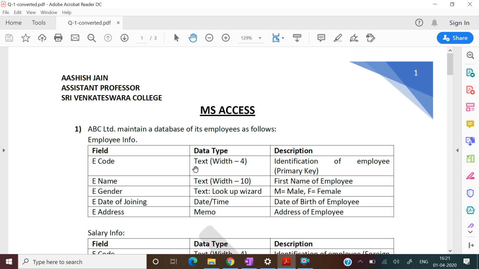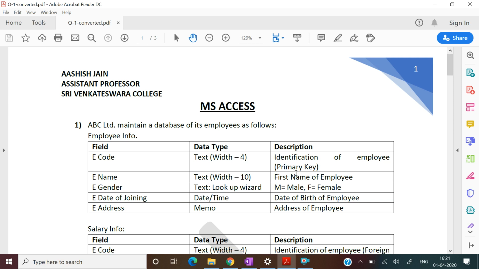E-code, data type must be text and width is 4. Description, identification of employee, and it must be the primary key. As I told you in the last video, we use a primary key to minimize the duplication of the data. Then e-name, again data type text, width is 10 and description is first name of the employee.